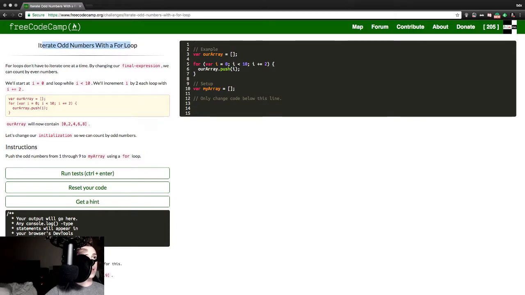Iterate odd numbers with a for loop. For loops don't have to iterate one at a time. By changing our final expression, we can count by even numbers. While we start i equals 0, in a loop i less than 10, we'll increment i by 2 each loop with i plus equals 2. Variable ourArray, for i equals 0, i less than 10, i plus equals 2, pushing i. Our array will now contain 0, 2, 4, 6, and 8.